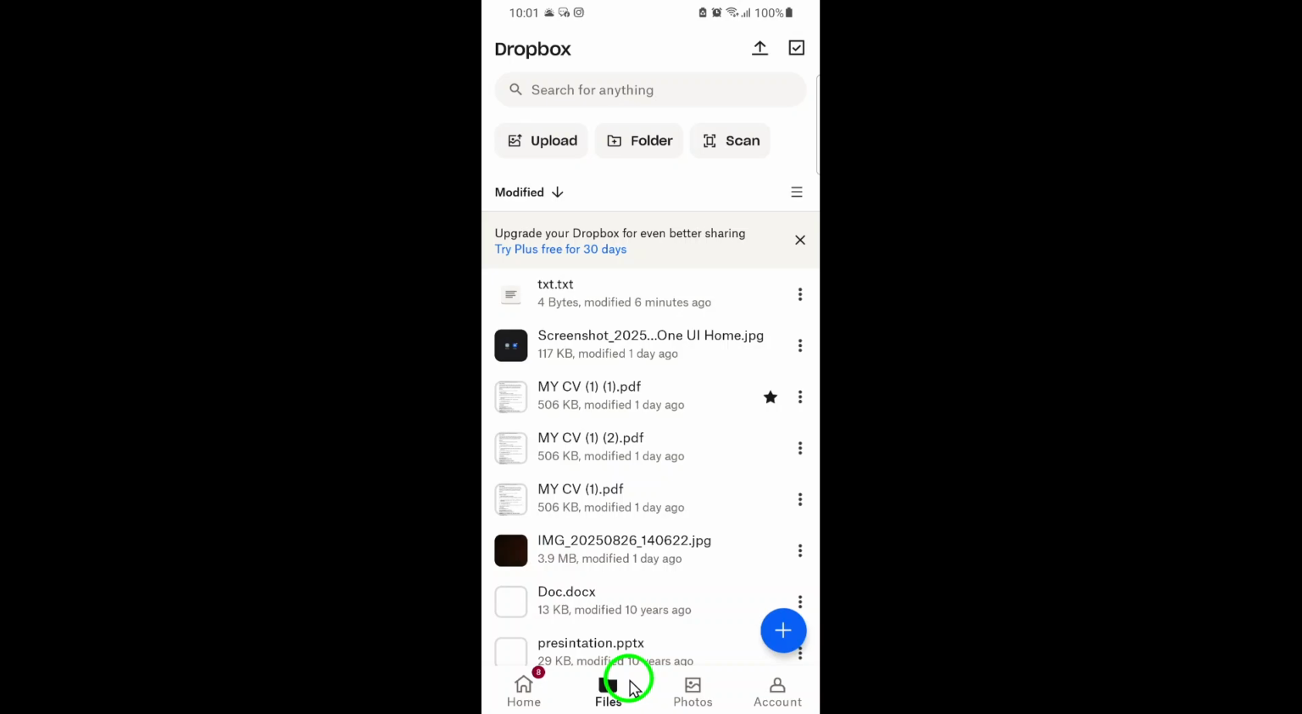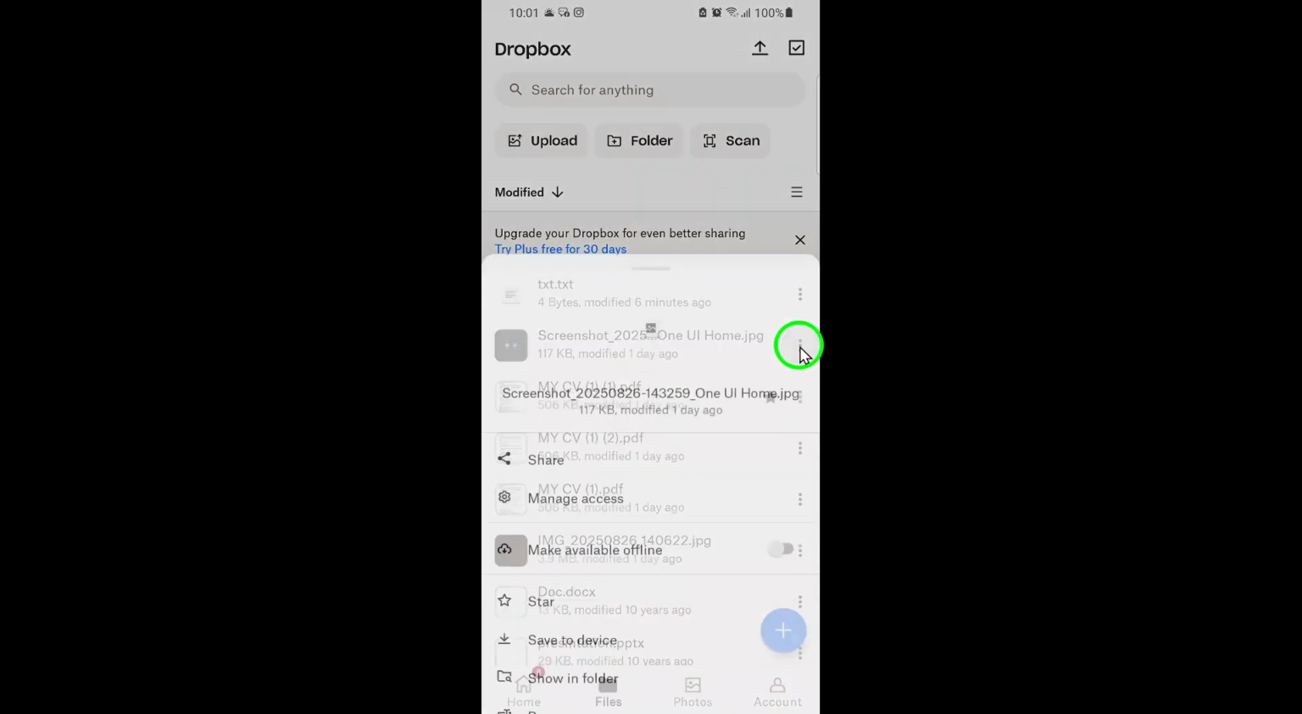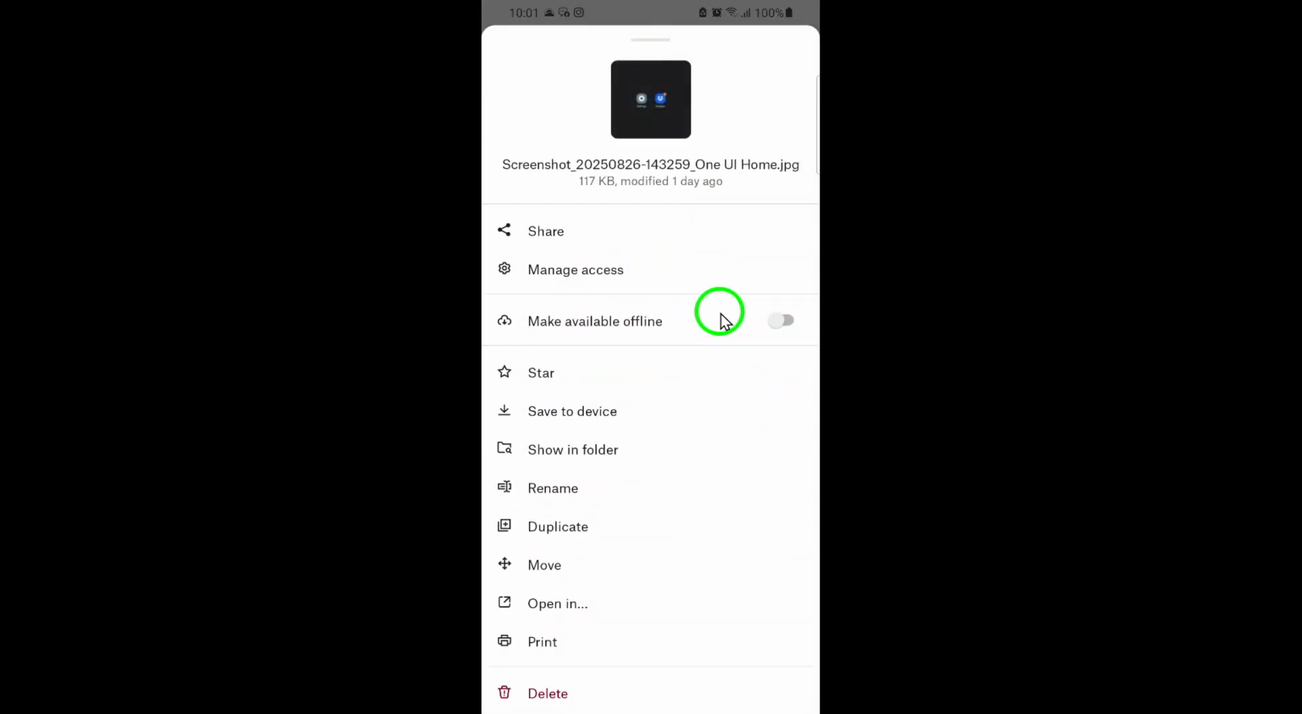Next, find the photo that you want to duplicate. When you locate the photo, tap the three dots icon situated right next to it. This icon opens a menu with additional options for managing your file.